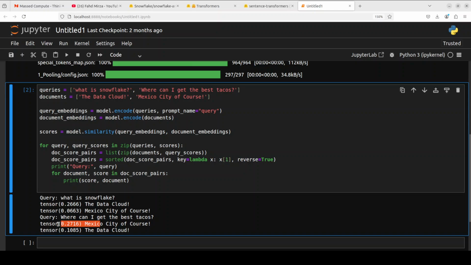And if you're wondering what this tensor is, a tensor is simply a multi-dimensional array of numerical values in the PyTorch library. Because PyTorch deals with tensors, this similarity score has been returned as a tensor object. That's about it, nothing really special about it.